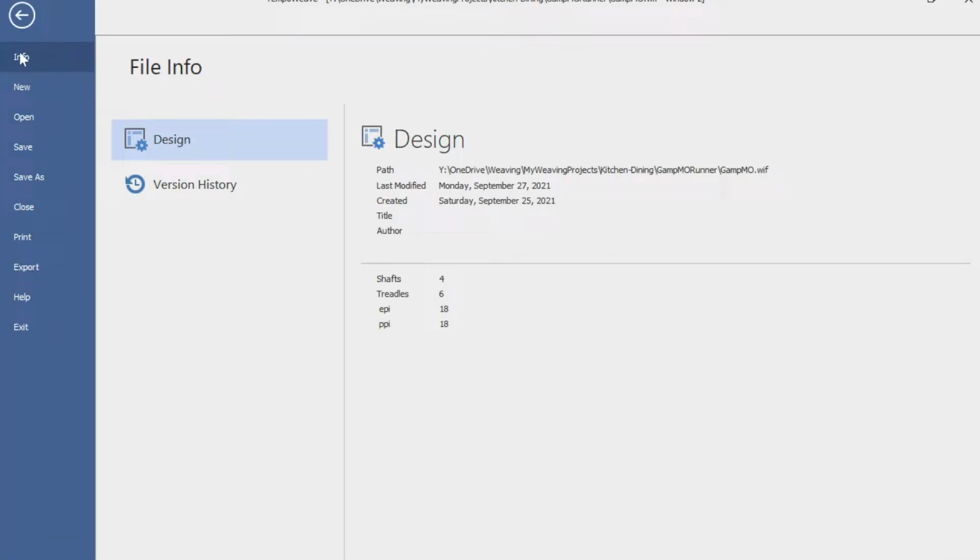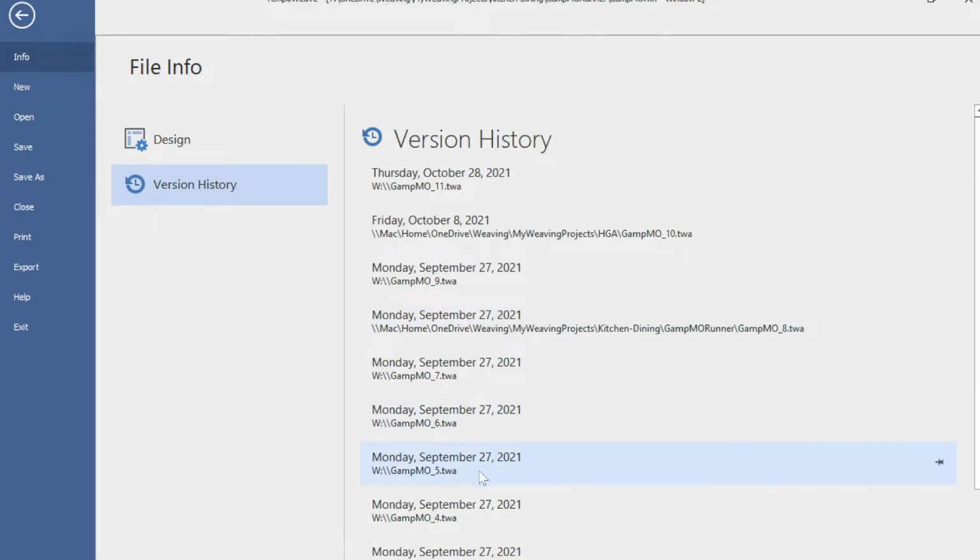It defaults at the top to Info, which shows some basic information about the file that's currently open: the path, the name, when it was last modified, when it was created, and if I had put any project notes in there for the title and the author, that would have shown up. It shows how many shafts and treadles and the ends per inch and picks per inch that were defined for that design. I can also see the version history here, times that it was saved, so if I ever wanted to open a prior version, I could do so and take a look at it and save it if I wanted to, that version.